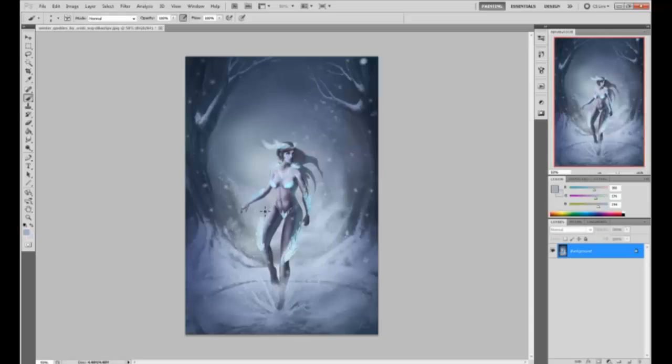But that's pretty much all that lighting really is, and shading. I'm going to lighten up her thigh. It's a bit dark. You might want to rethink the background.